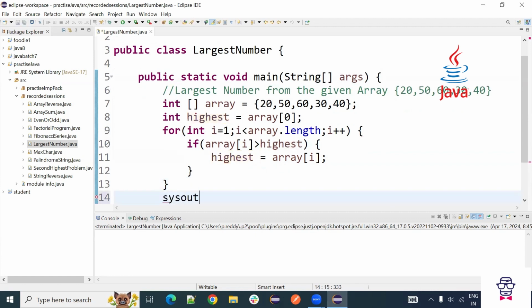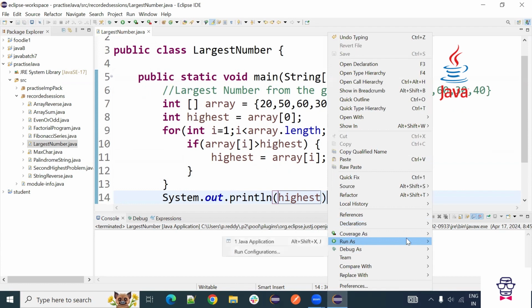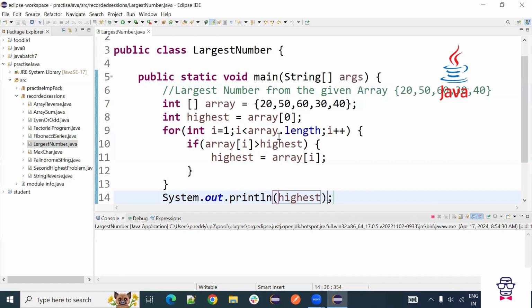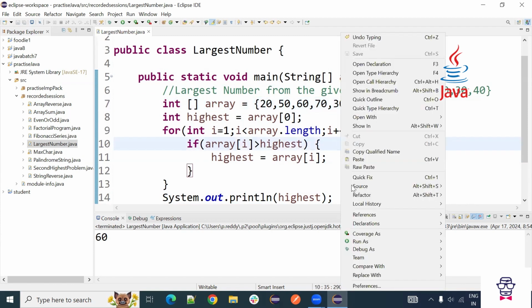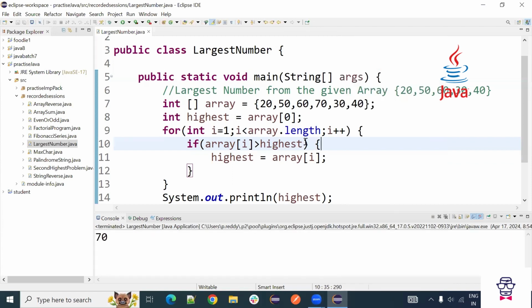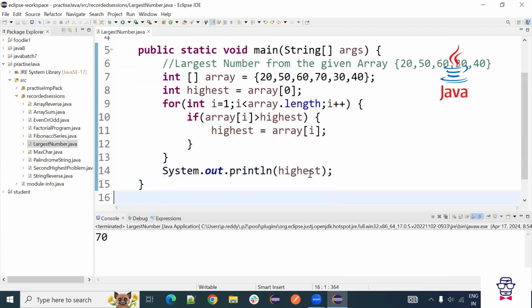Now I will simply print that highest value and see what the output is. So 60 is the highest from this array. Let me add one more element here, 70. Obviously now the highest is 70, so we should get the output as 70. So 70.